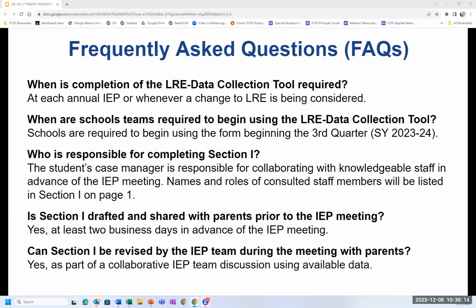The next question is, when are school teams required to begin using the LRE data collection tool? Schools are required to begin using this form at the beginning of the 3rd quarter, or approximately the beginning of February. This form has been piloted in some schools. Some teams are using it already. The school teams can use it if they would like, but it is not required until the beginning of the 3rd quarter.